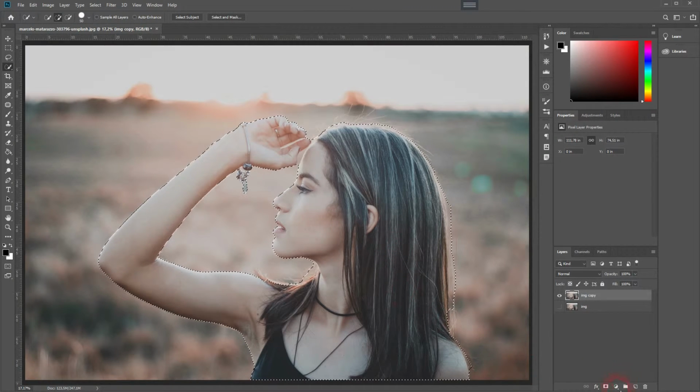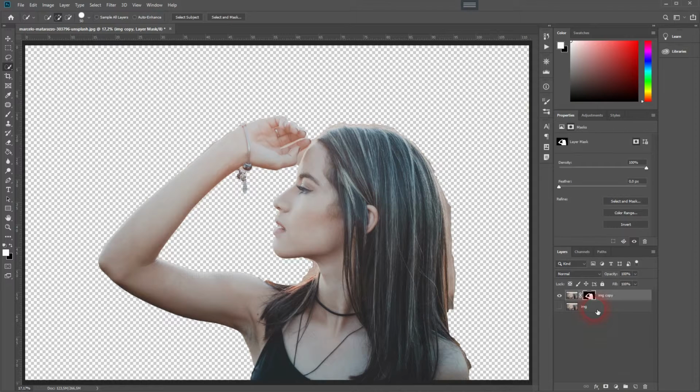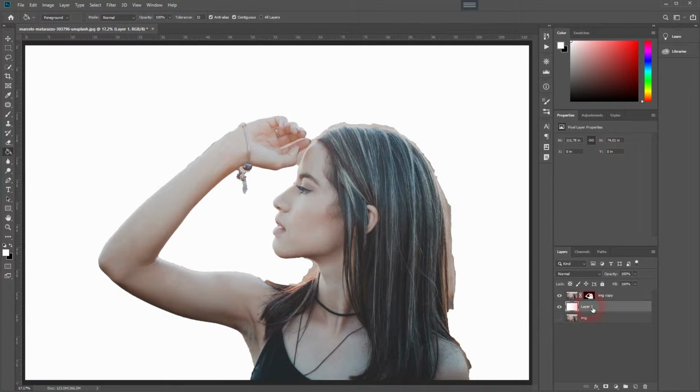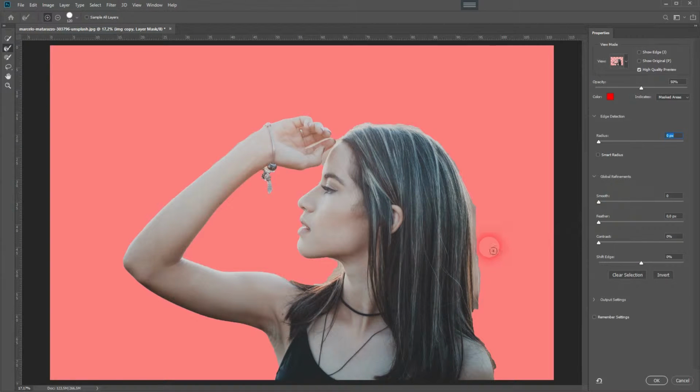So let me create a layer mask. And I'm going to create a background that's white. I'll rename the layer. And as you can already see, the edges aren't really that properly selected. So we need to select the mask, increase the radius slightly, and we will go over the edges with the Refine Edge brush tool.